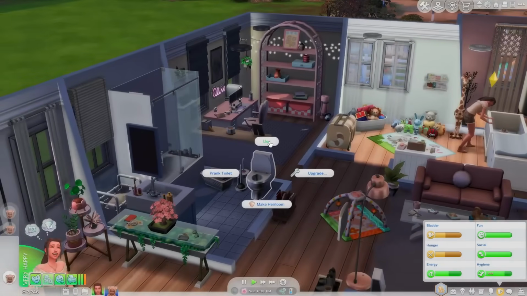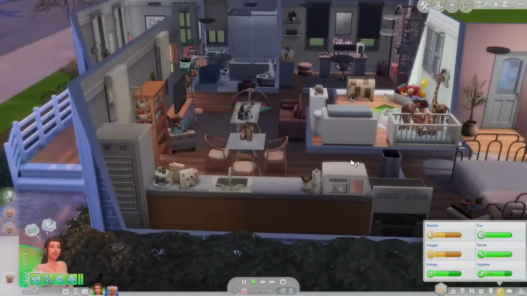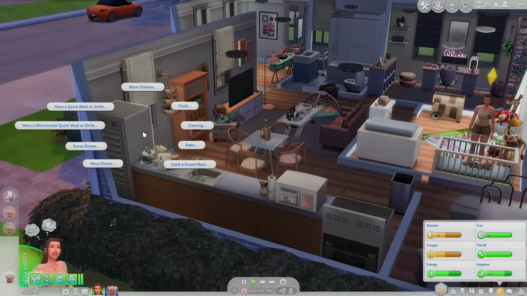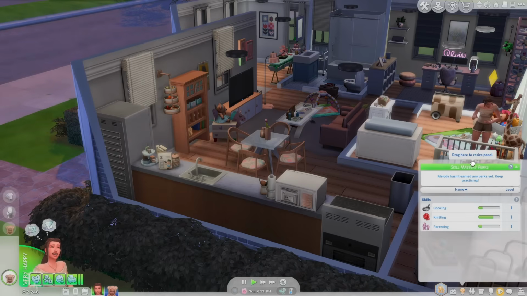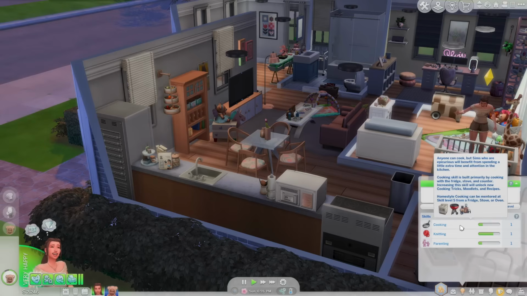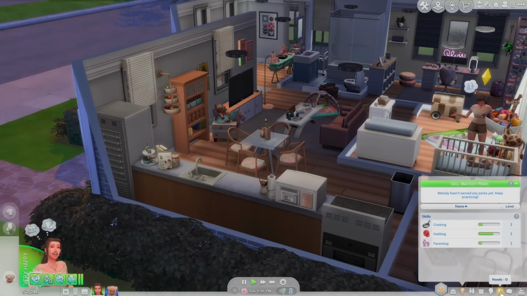And then she's going to come over here, use the bathroom, and cook up a meal for the first time. So we're just going to have dinner and I think she wants to make some vegetable dumplings. So far we have cooking level 1, knitting, and parenting.